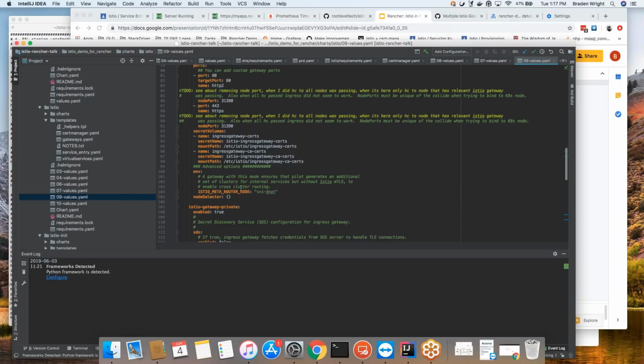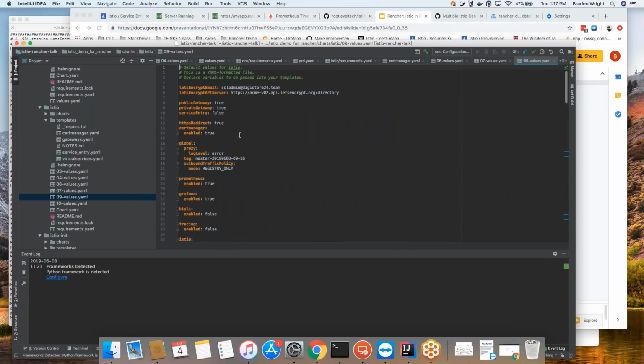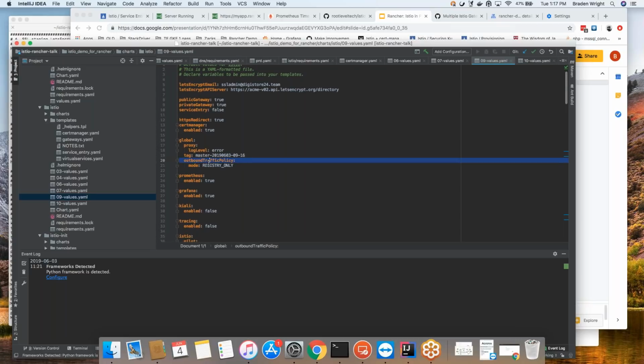But if we look here at the top, oh, here it is, sorry. Under global, there's this outbound traffic policy. And when you set that mode to registry only, it enforces an egress policy. And so at that point, you can't talk to things outside of your cluster unless you set them up specifically. So a service entry is how you set that up.